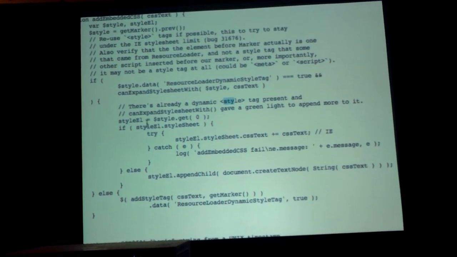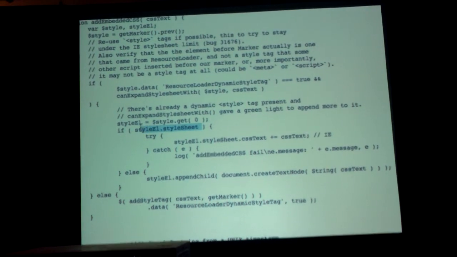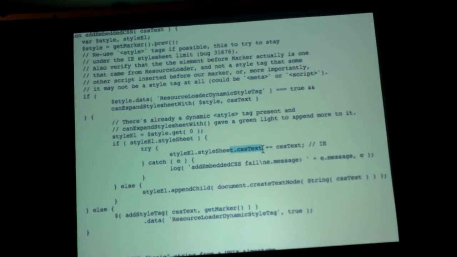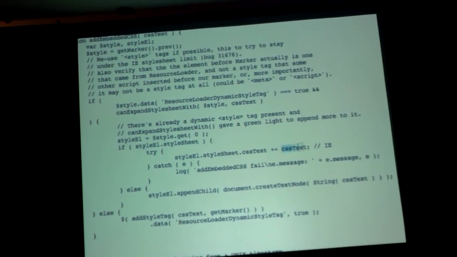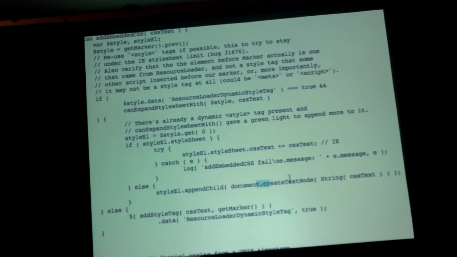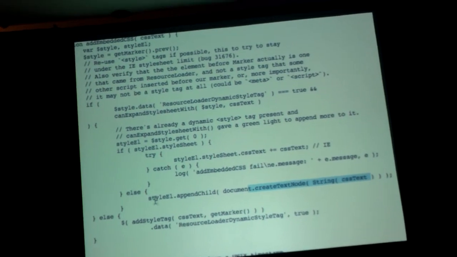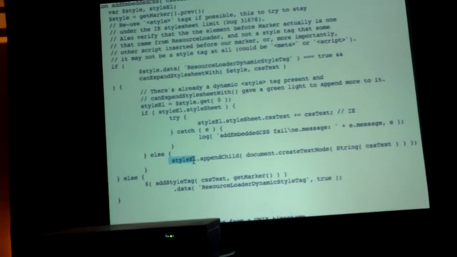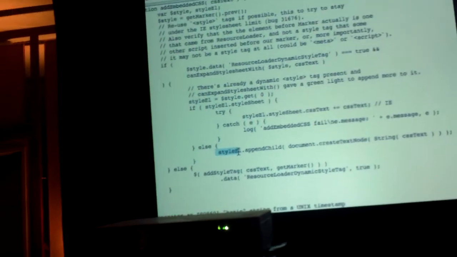So basically, this is a feature detect for IE, and if it's IE, then we're just going to augment the stylesheet.css text with the new stuff. And otherwise, we're going to create a text node of the new CSS text and add that into the style library. Basically, it does the same thing. There's two different ways. And they do this every single time.